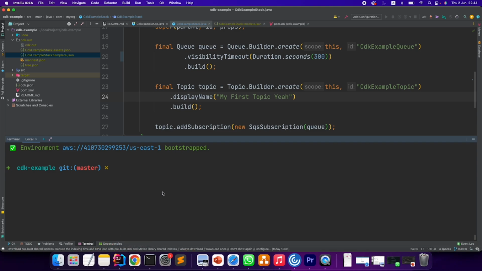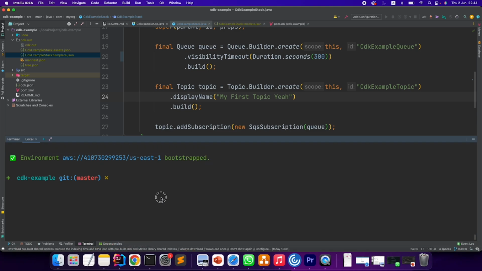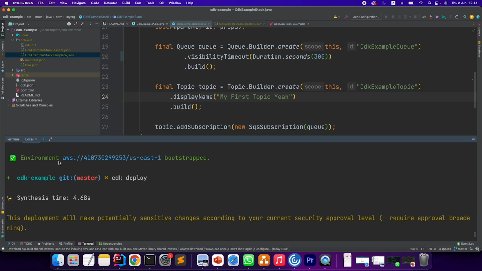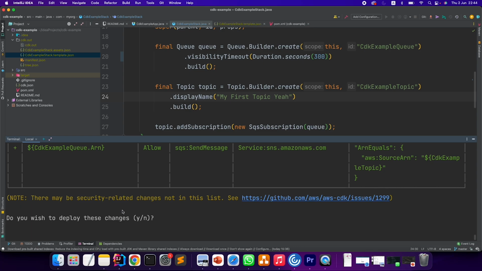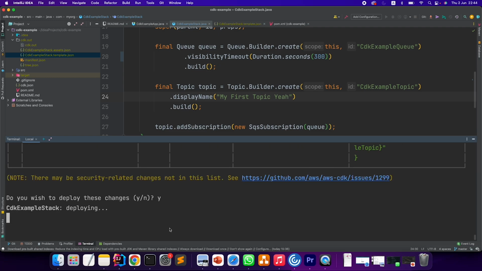You can see the environment is bootstrapped. Now let's run CDK deploy. You can see deploy first synthesizes the template. The first time you run CDK deploy, it should take some time because this is a fresh deployment. I'll type Y and press enter.